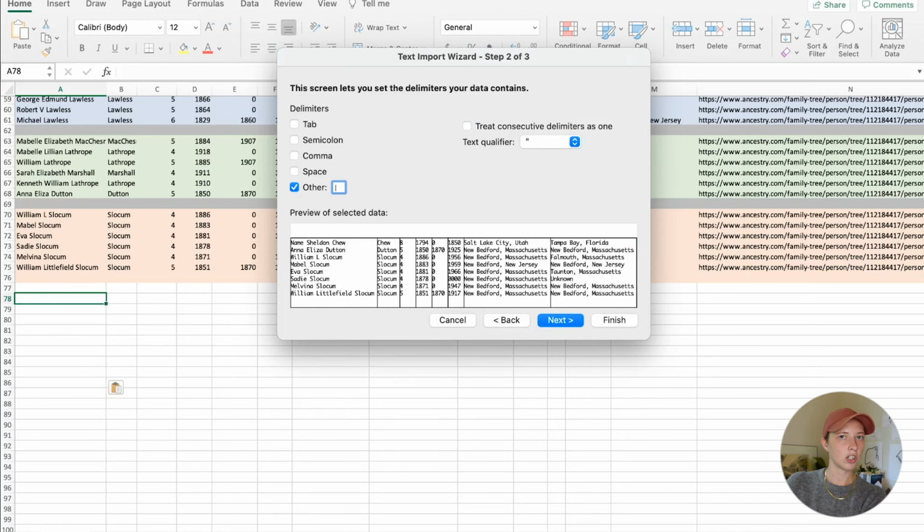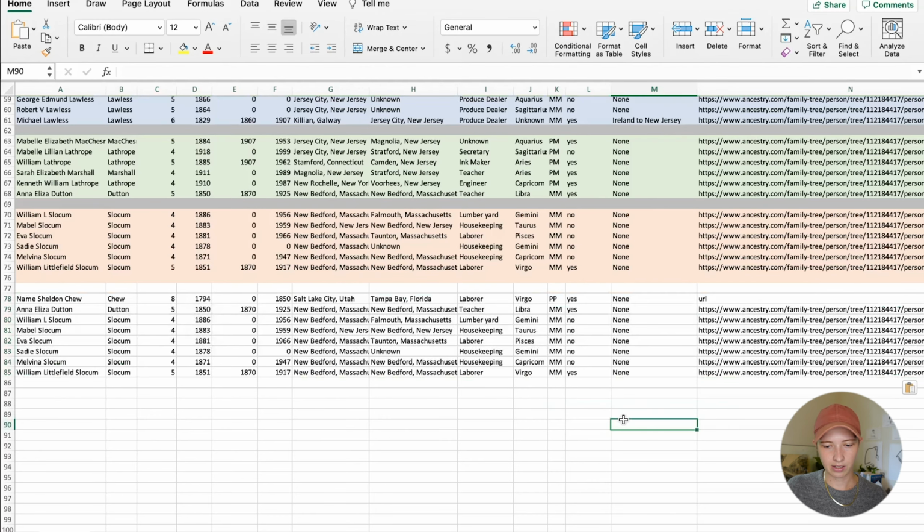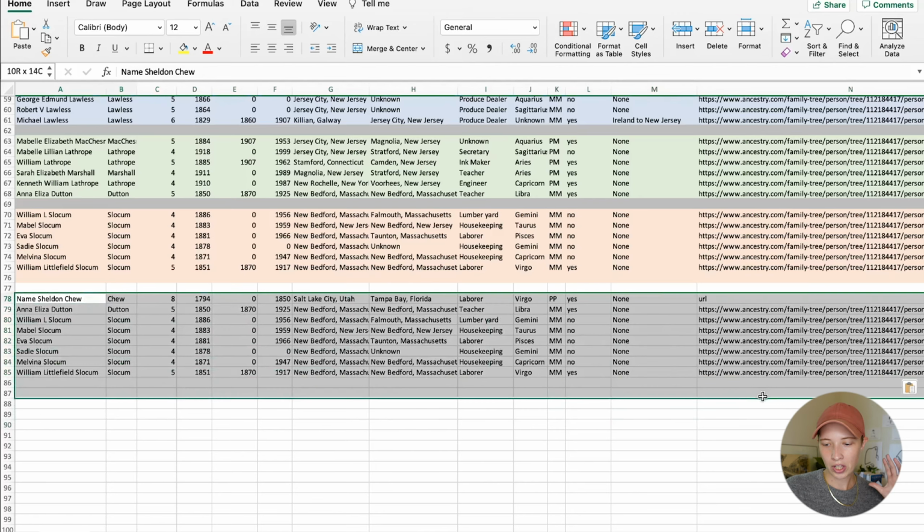And now all of my information will be separated by those pipes. I think that's what they're called, straight lines. And then finish. Now everything is neatly aligned and put together in each cell.